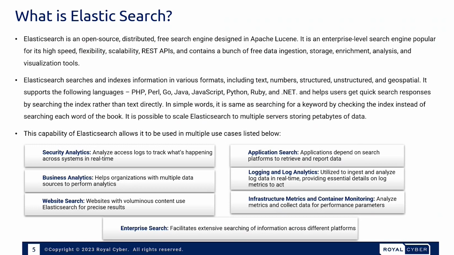Elasticsearch searches and indexes information in various formats, including text, numbers, structured, unstructured, and geospatial. It supports the following languages: PHP, Perl, Go, Java, JavaScript, Python, Ruby, and .NET. And it helps users get quick search responses by searching the index rather than the text directly. In simple words, it is the same as searching for a keyword by checking the index instead of searching each word of the book. It is possible to scale Elasticsearch to multiple servers storing petabytes of data.